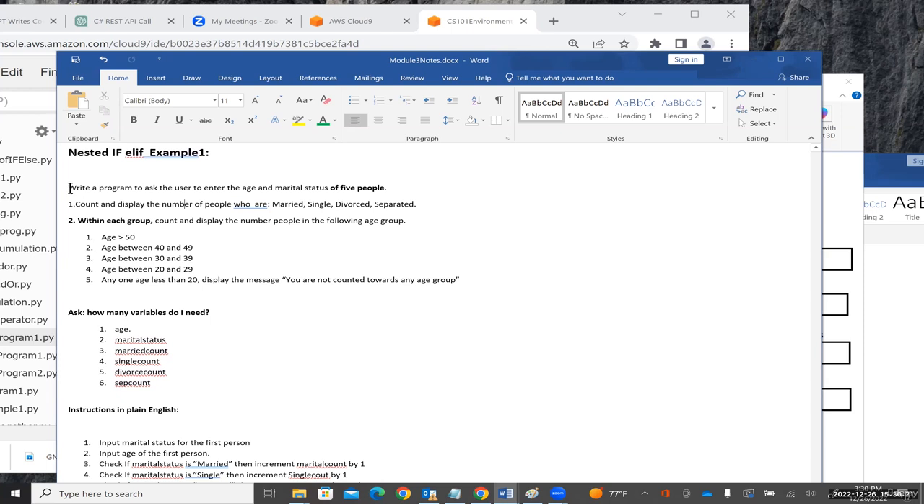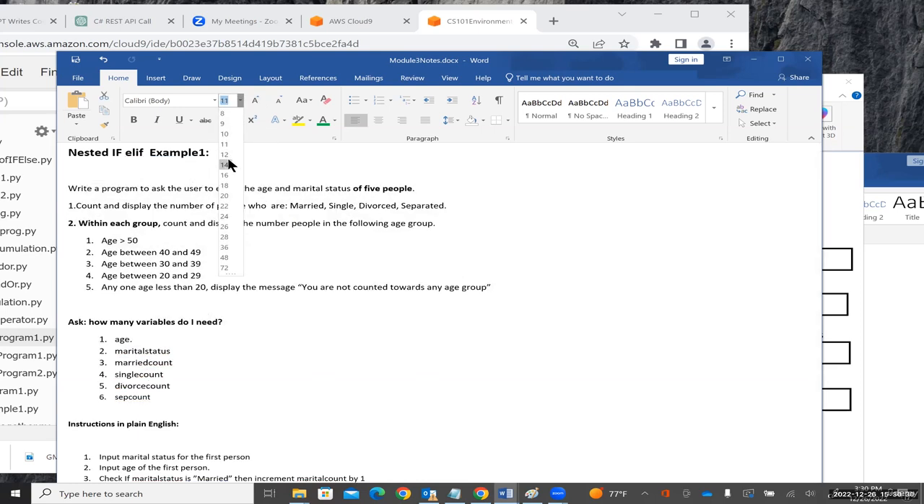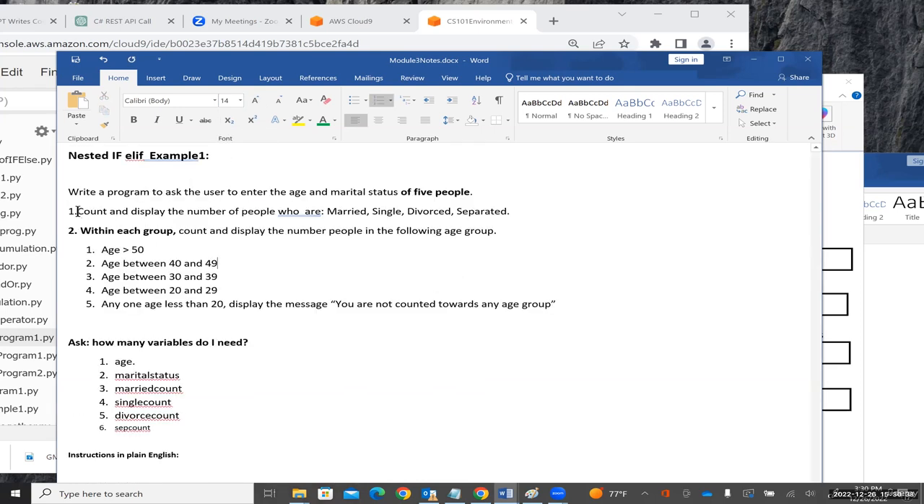It says, write a program to ask the user to enter the marital status and the age of 5 people. So I'm going to make it a little bit bigger. The first requirement is to count and display the number of people who are married, single, divorced, and separated. The second requirement is that within each group, within the married group, within the single group, and within the divorced group, you need to count and find out how many of them are over 50, how many are in their 40s, how many are in their 30s, 20s. And if the age doesn't belong to any of these ranges, display that message.